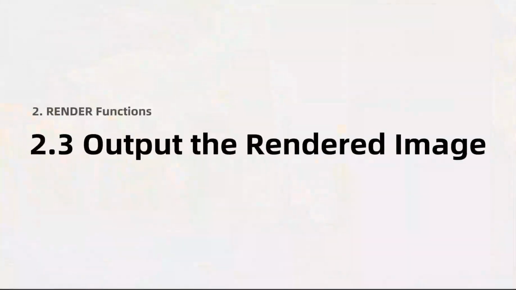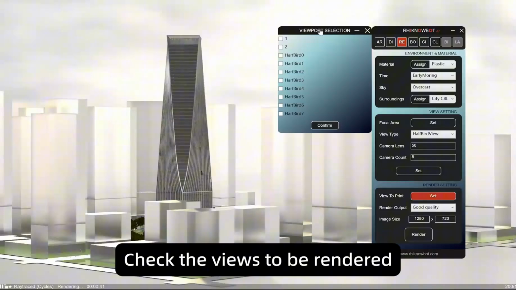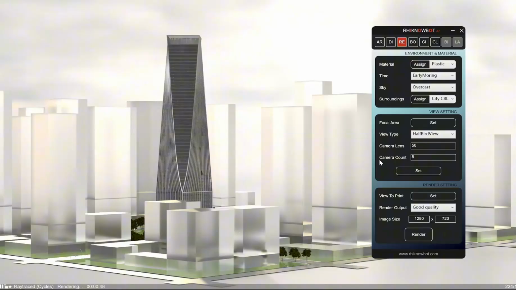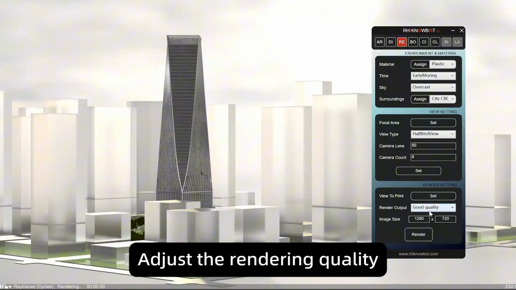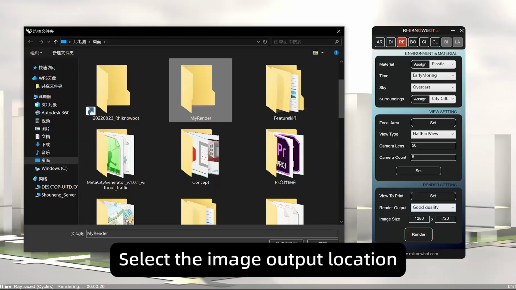Output the rendered image. Click the Set key to open the Rendering View window. Check the views to be rendered. Click the Confirm key. Adjust the rendering quality. Click the Render key. Select the image output location.